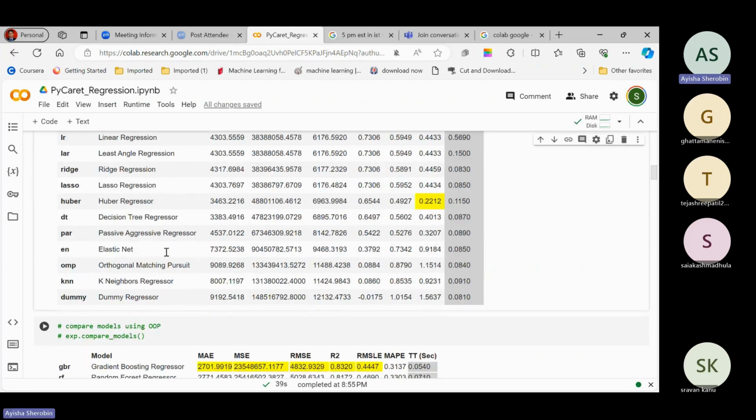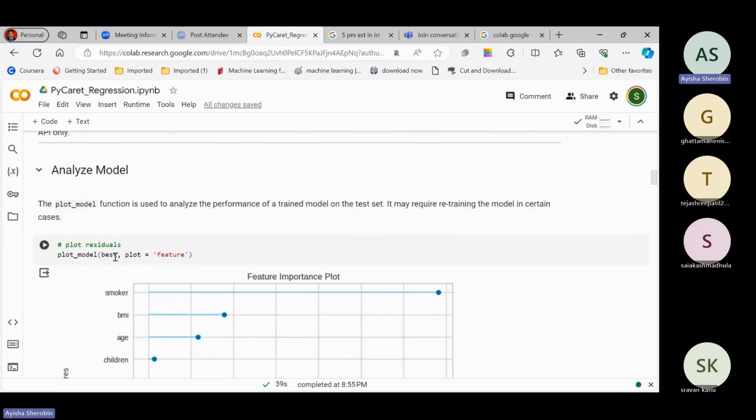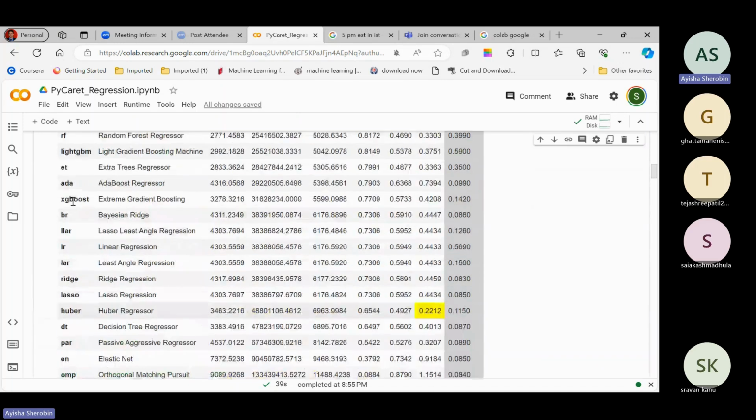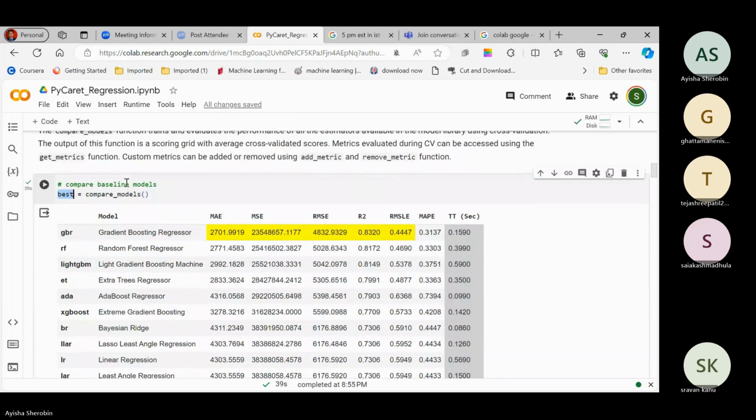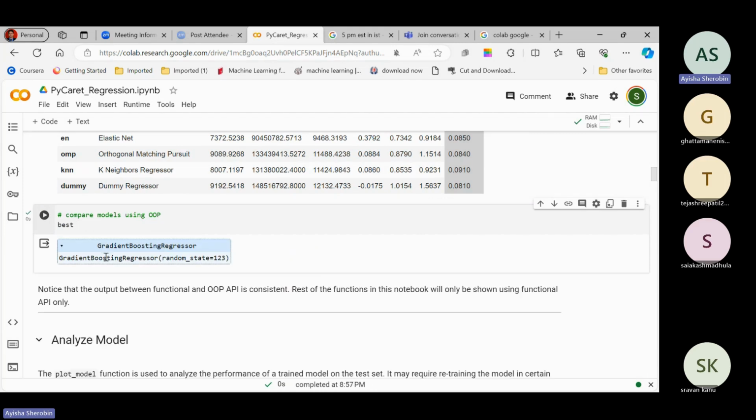Now I am going to use this, and I will try to even plot by best. I said it here, best equal to. So my best model, if I display my best model, will always be gradient boosting regressor. You can see it automatically identified.